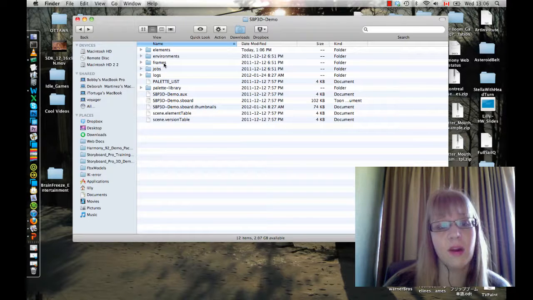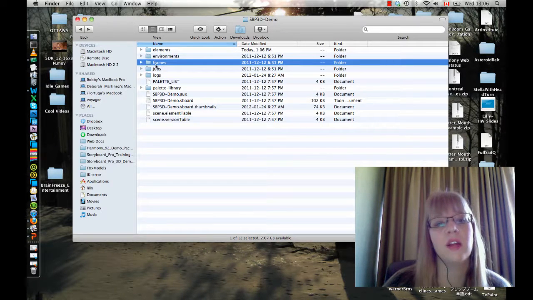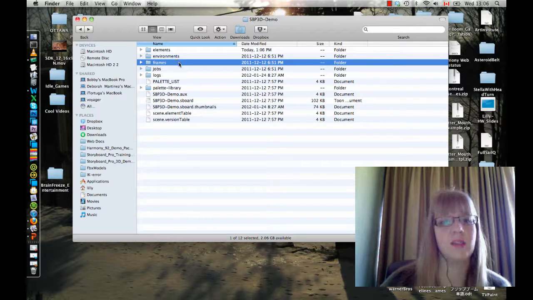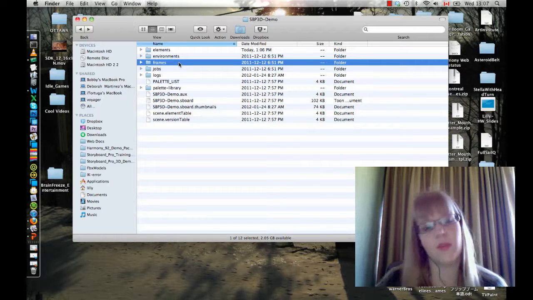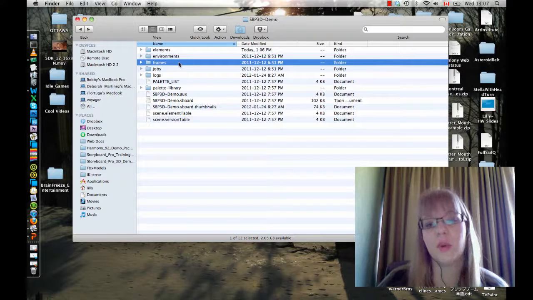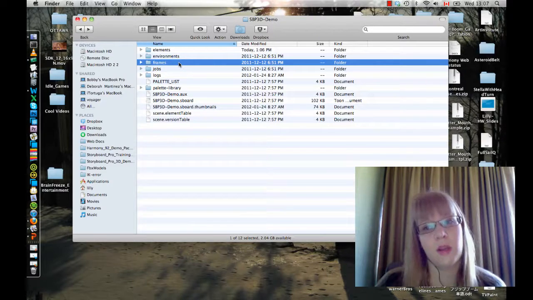The only other thing to be aware of is if you have rendered out frames of your project, you might not want to include those rendered frames when you email a project, because the rendered frames can get quite heavy. In this case I'm looking at a storyboard project, but let's say you're looking at an animation project and you've rendered out 1,000 frames, that's going to make your file really heavy for email. So you wouldn't be able to email it.